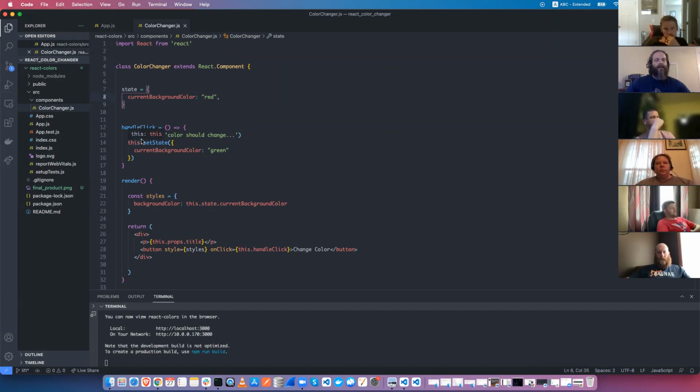And then how do we change state? Use the setState method. Yeah, we have to use the setState method. We don't directly change state. So use this setState method, and it will do a shallow merge of this object, so we only have to specify what we're changing.